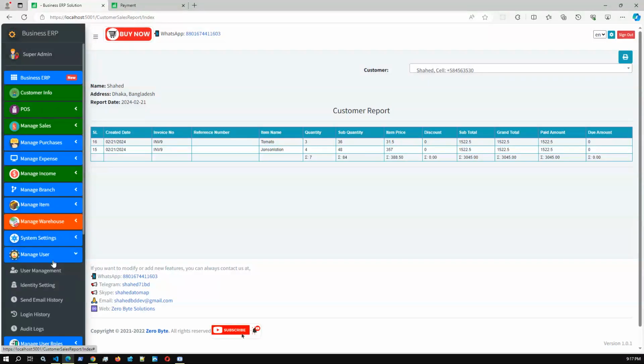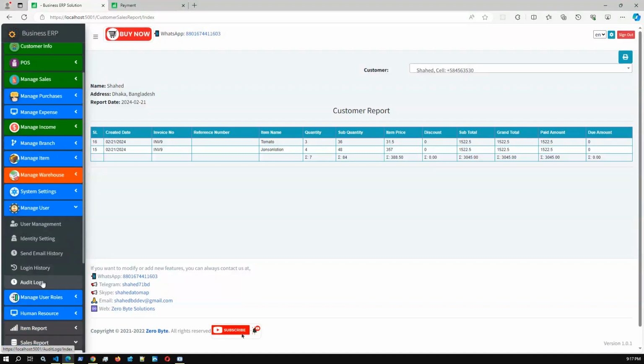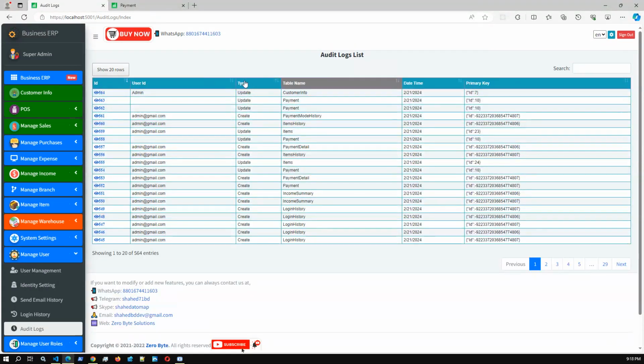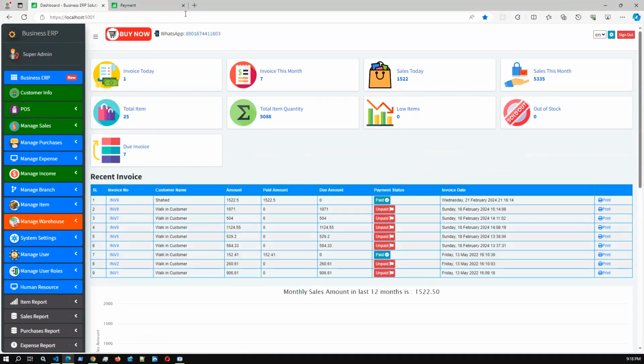If we go to the user management, additionally we have a login history and an audit log, where you can check the create and update operations. If we go to the audit log, then definitely you can check the operation type, update and create. So I'm just closing this video.